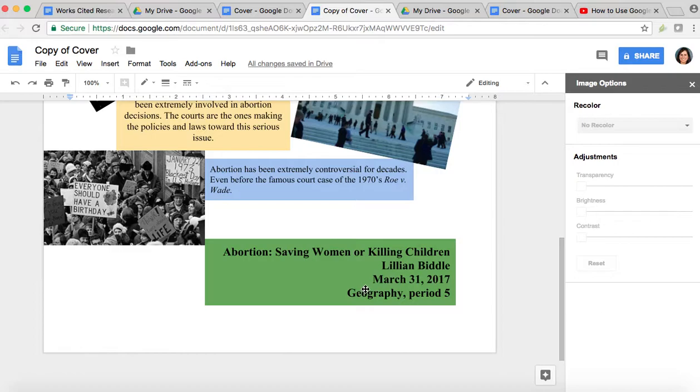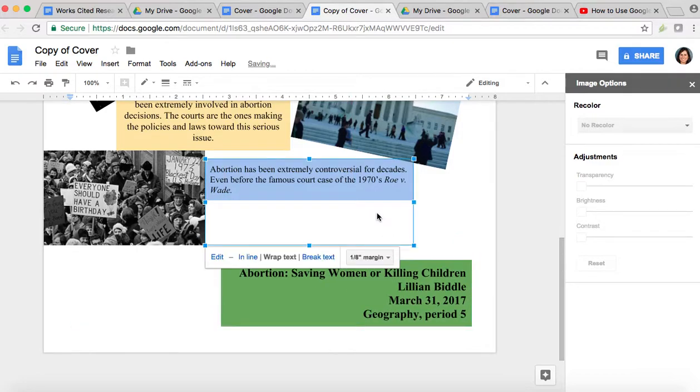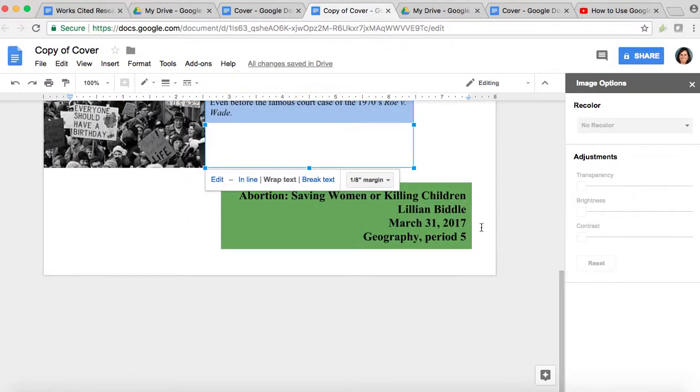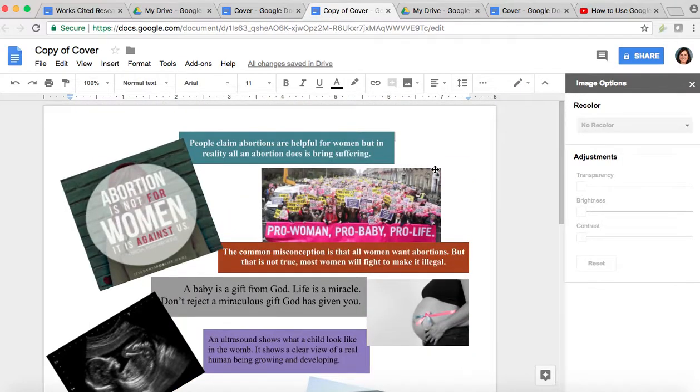There's instructions about where to put your title, how to put your title. Everybody should have this in the bottom right hand corner of their paper. There's no exceptions to that. You shouldn't put your title in the center. Everybody will have it right here so that it's easy to find.